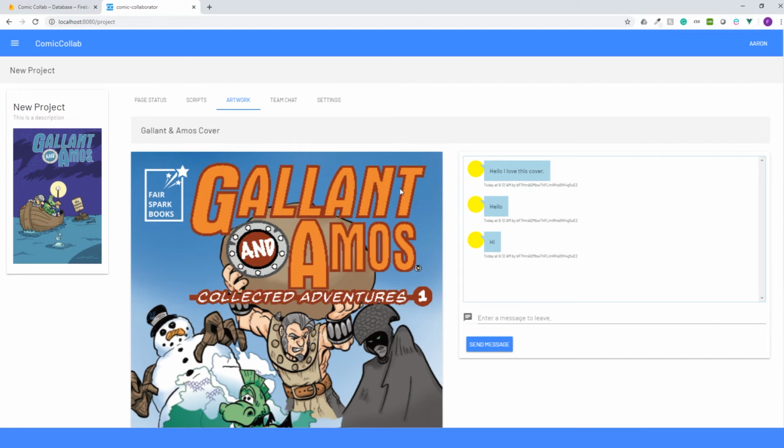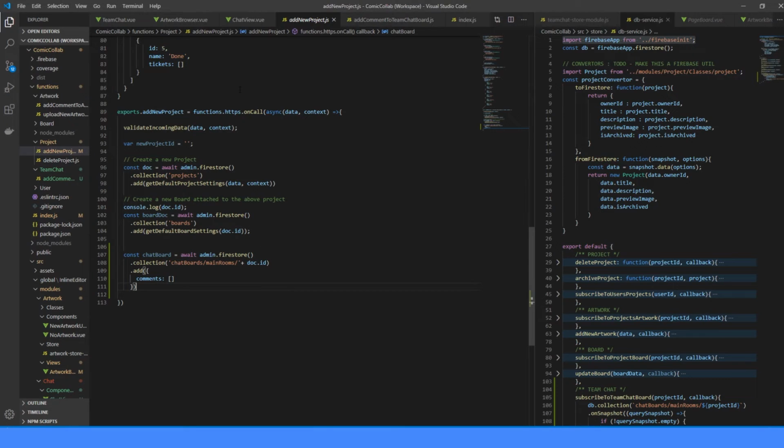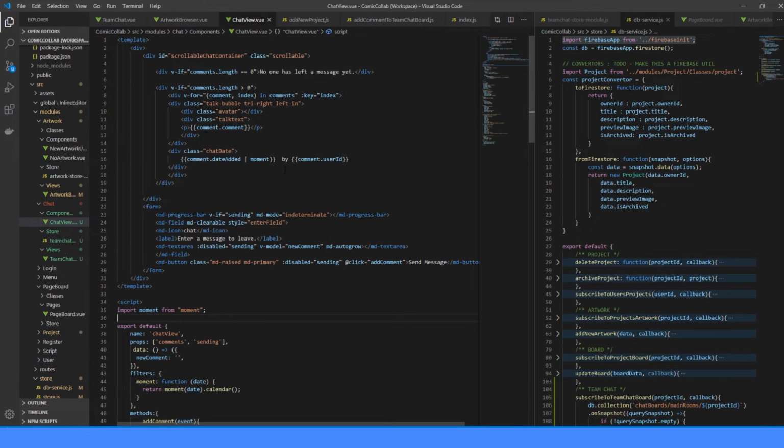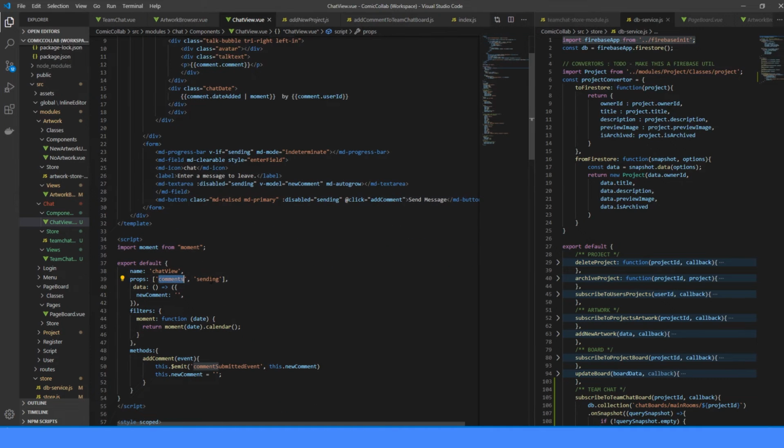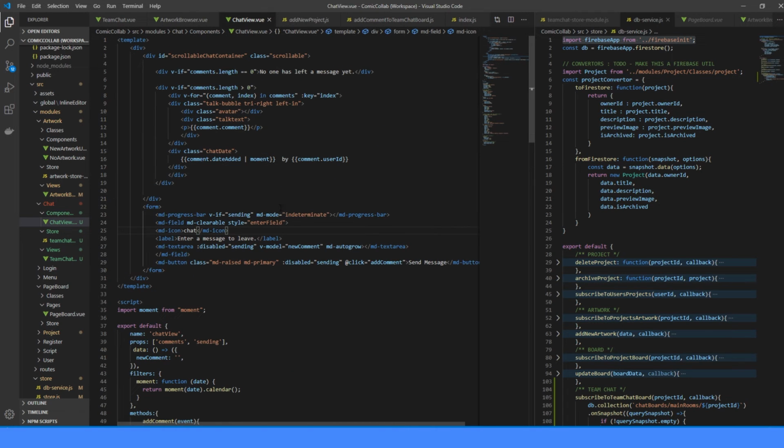But the second thing is, because we've built this chat function, I created it as a component. It's just called a chat view component, which takes two props, comments and whether you're sending data, and when you click send, it emits an event with the current comment that you've entered into the box.